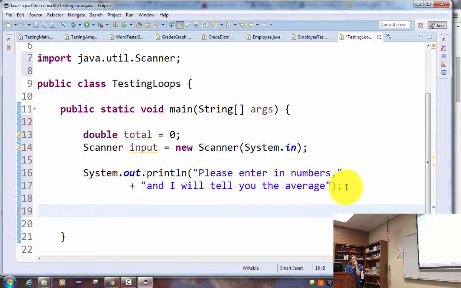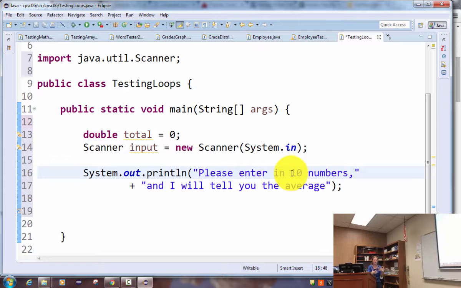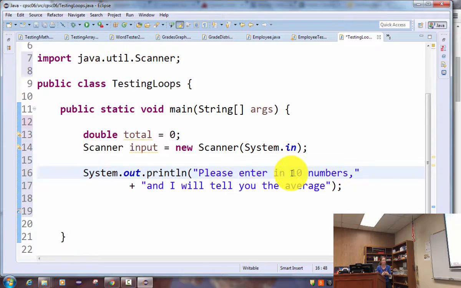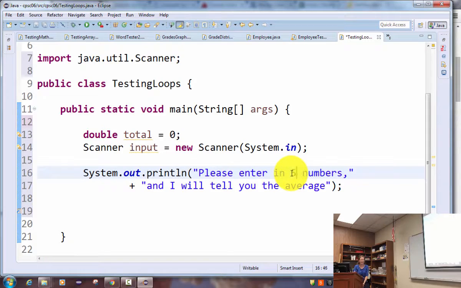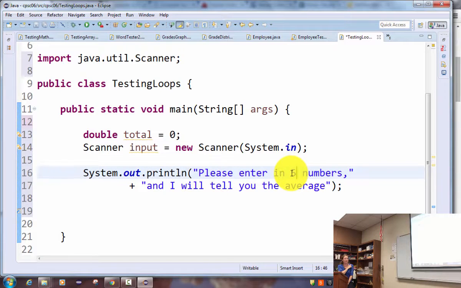Okay. In fact, actually, let's start out with 10 numbers, then we'll go on to the while loop, because then we need a sentinel value. This will be easier to program if we know exactly how many numbers they're going to enter. In fact, let's not do 10, let's do 5, so that way it'll go faster. It'll be 5. Please enter in 5 numbers, and you're going to tell them the average. So then a for loop would work great, because we know exactly how many times we want to loop. Okay?